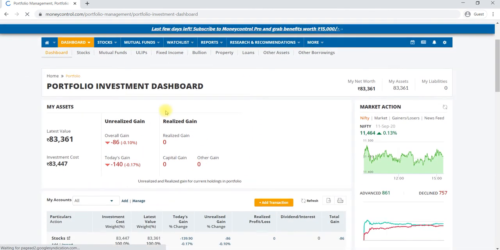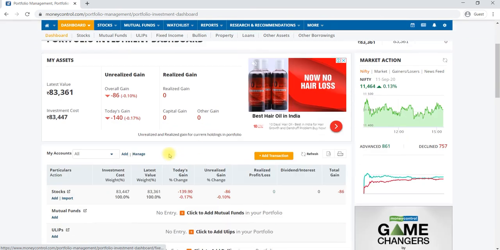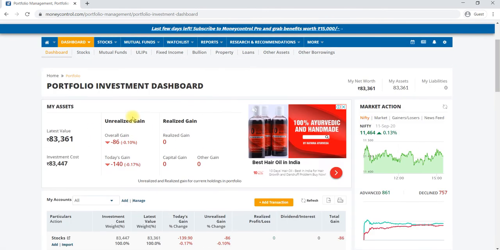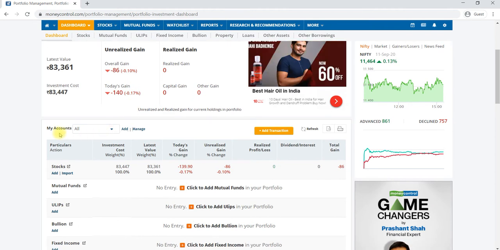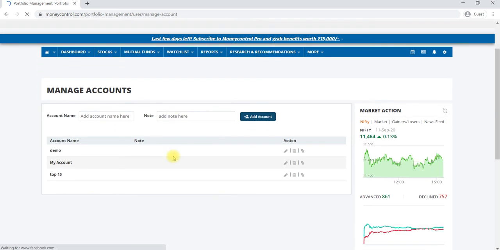In a sense, everything will be zero. I already created one portfolio, for that reason it is showing some values here. Otherwise, everything will be shown as 0. In that we need to add one account. In my account section here, we can add an account. Just click here to add an account and give some name.